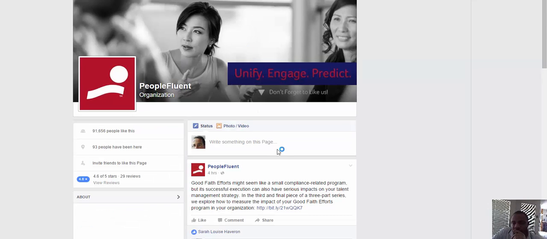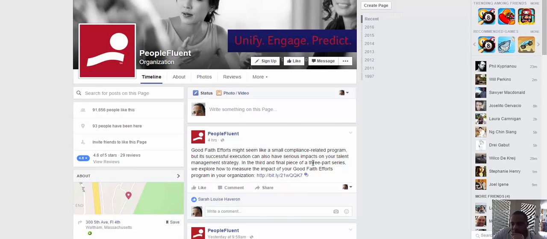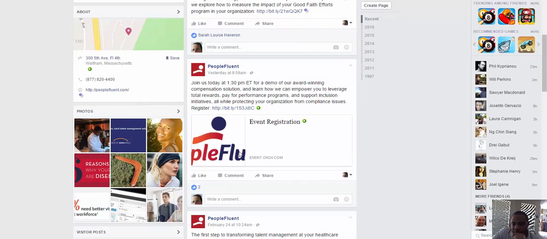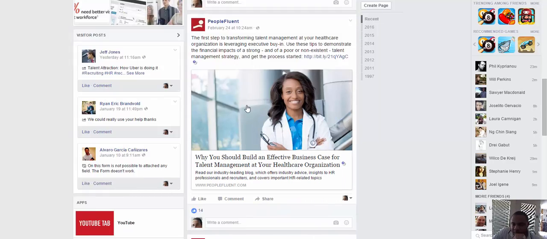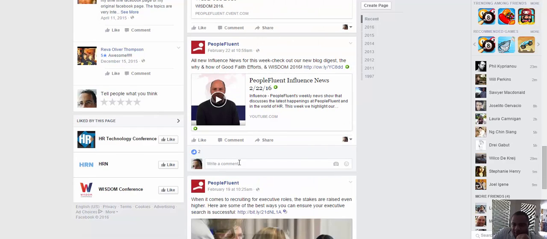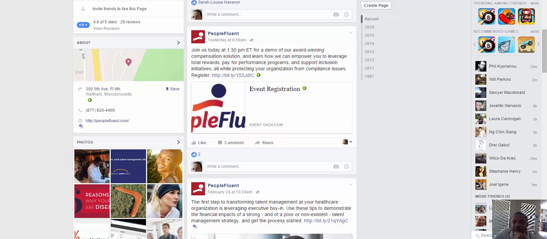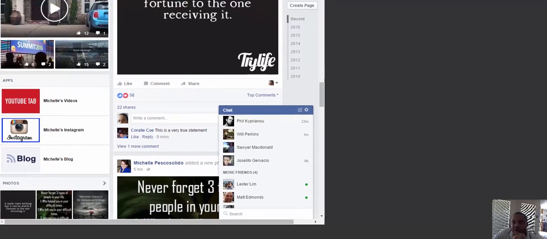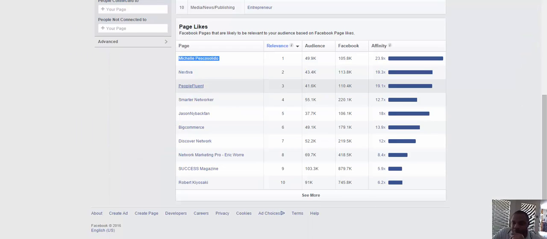You see People Fluent, Unify, Engage, good faith, execution, serious on your good faith efforts, programming. What is this about? Talent management, healthcare. I don't see how this is really in the internet marketing space that deeply. I'm sure a lot of marketers love that page, but I don't see how it's in there. So we're just getting rid of that.